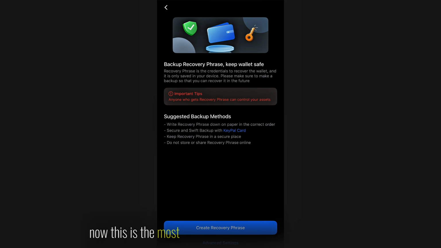Now this is the most important step where 90% of beginners often make mistakes and lose their assets forever. So in TokenPocket crypto wallet, there will be no email, no verification, no identity verification. The only way to access your crypto, to access your wallet, will be 12 random words. 12 words known as key phrase or seed phrase.